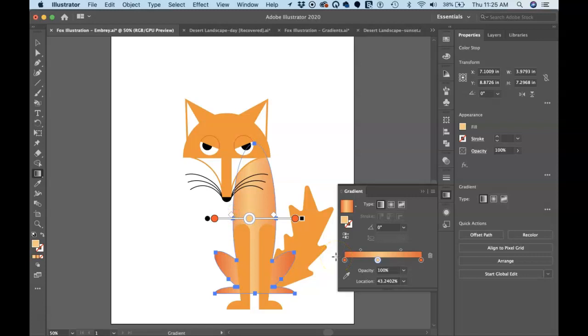All right, so let's jump ahead. Let's go to the fox's head, jump ahead, and apply a radial gradient here, right? So I'm going to come over here to my gradient panel, click on Radial Gradient. And now it's using the previous gradient that I created. So I need to make a little modification here. I don't want there to be a dark point in the center of his head. So I'm going to take this gradient slider and get rid of it.